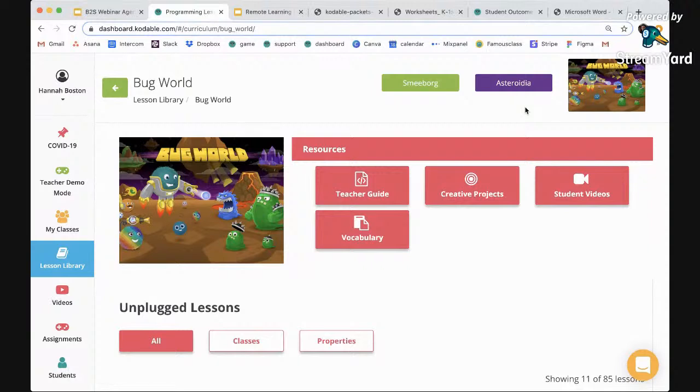We did get a question from a teacher who was asking, what are some recommendations for using Kodable with older students, like 3rd, 4th, and 5th graders, because a lot of our resources are geared for younger kids. And I do want to point out a great way is to start with these teacher guides. The content in Bug World and Asteroidia, it's kind of confusing.